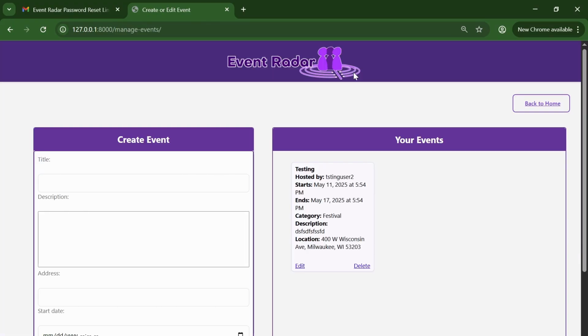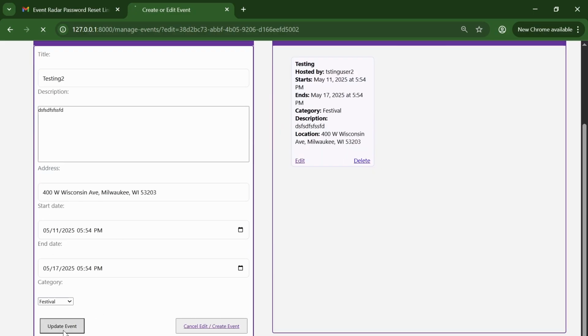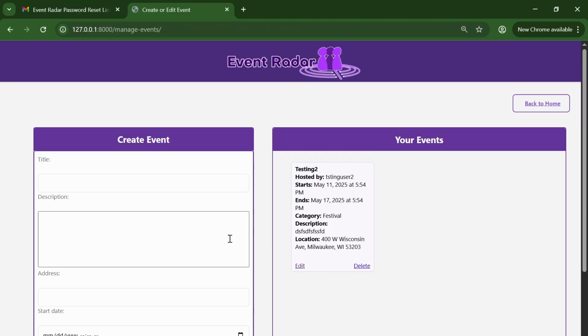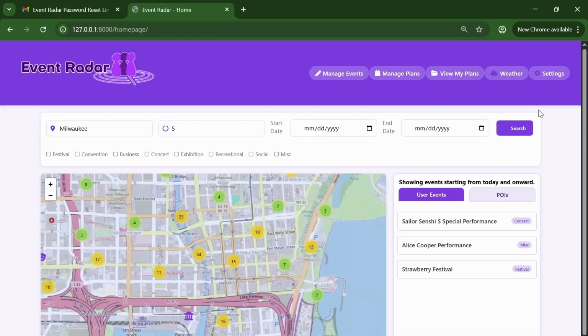And if we want to edit the event, we can just edit, update the event, and it changes here. And you can also delete the event if you don't want it anymore, and that will also reflect within the home page. So as you can see, we don't see testing anymore.